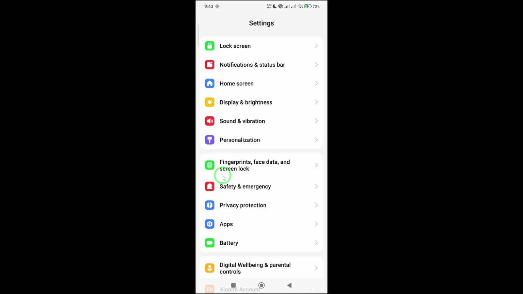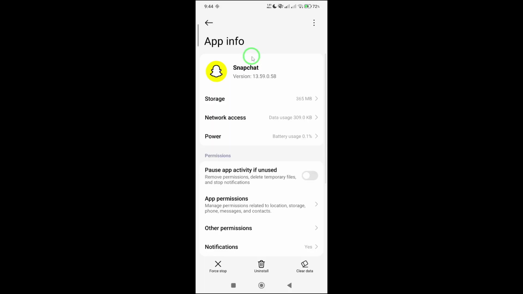Now, look through your list of installed apps and tap on Snapchat. This will open up all the settings specifically related to Snapchat on your device. Once you're inside, tap on Notifications. Here, you'll see all the different notification options Snapchat offers.